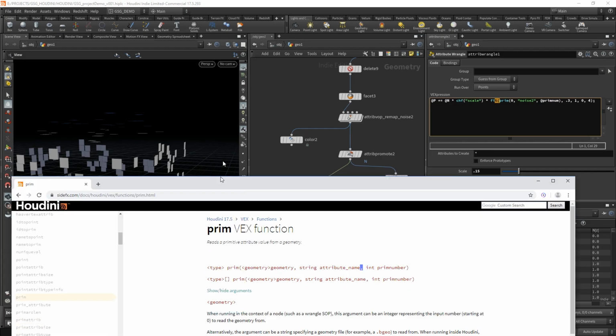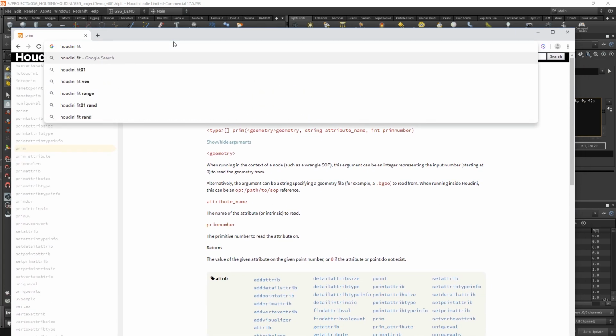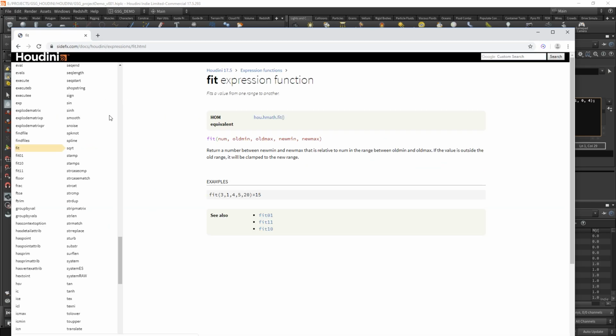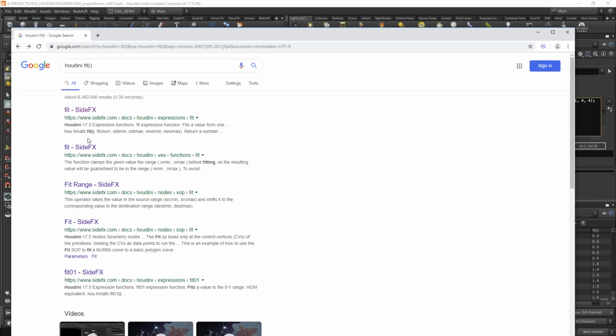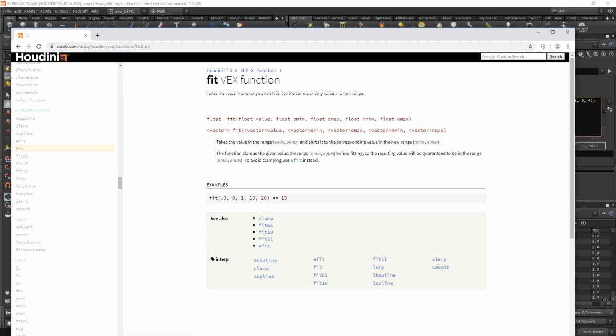The fit function works much the same way. If we Google up the Houdini fit function, there we go. So this is actually the fit expression. You've got to be careful. This is an expression function, not the VEX. We want the fit VEX function. It's a different thing. There we go.